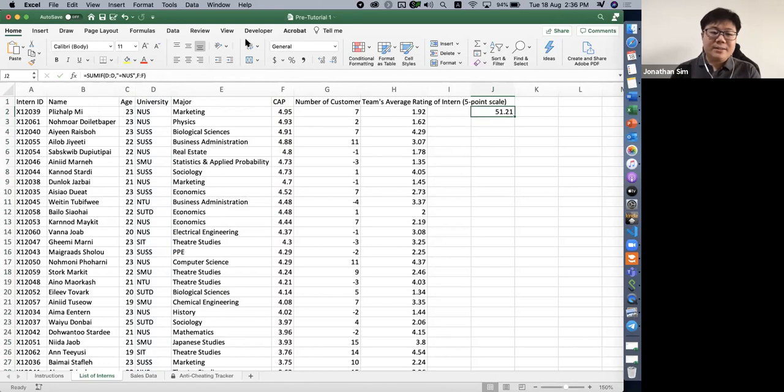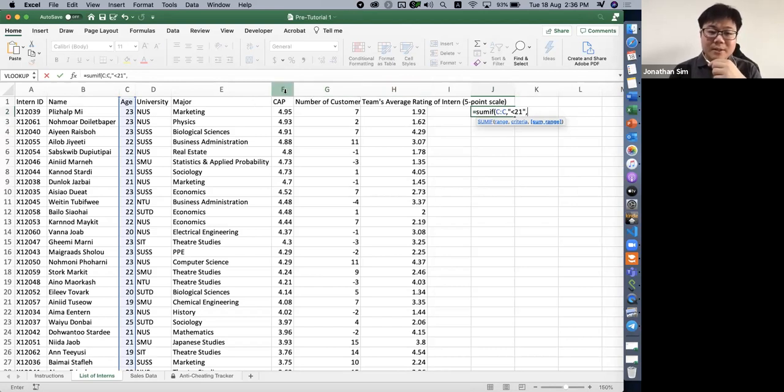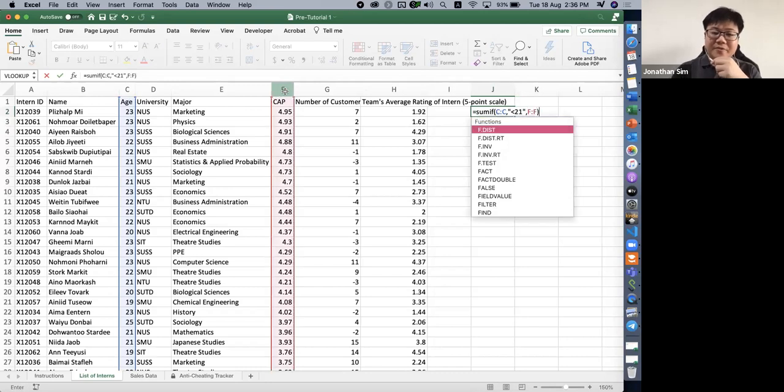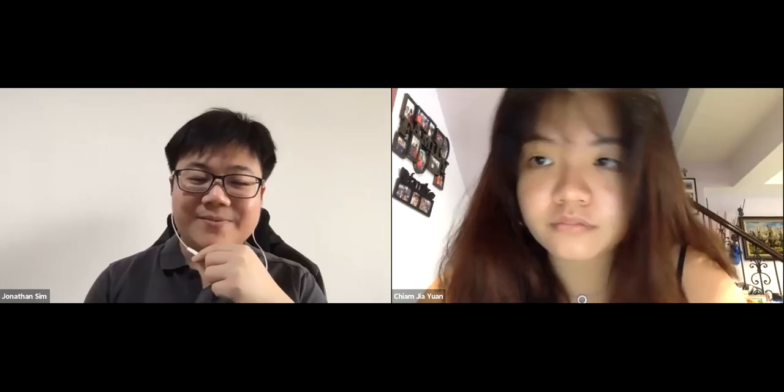Now I can change things also. So I can do, let's say, sum if, and then we look at the age, and we want to sum for those people whose age is less than 21. Then we will sum up the values in column F, only for those people younger than 21. Just like that. I can also change it to more than 21. That's what it's all about.